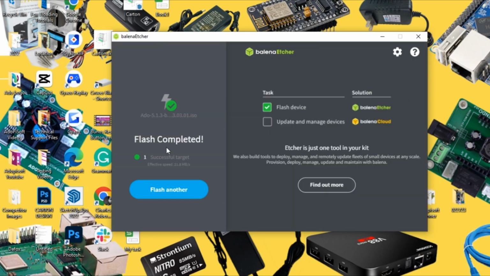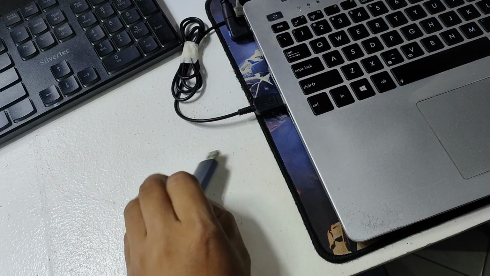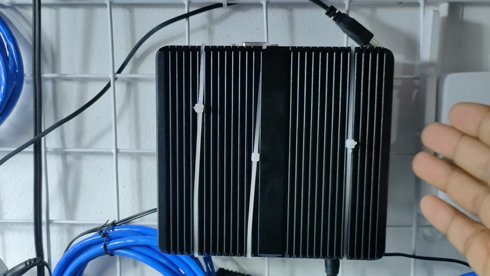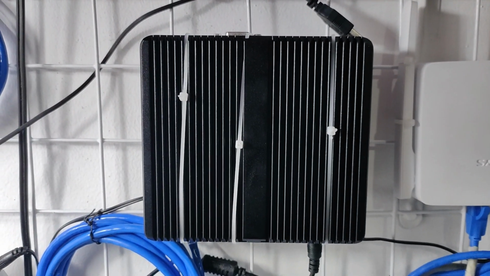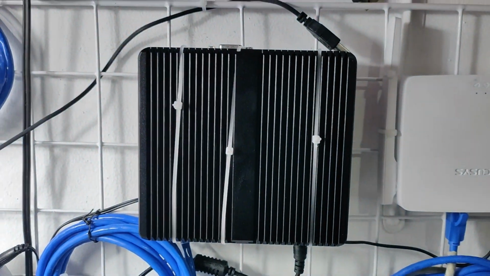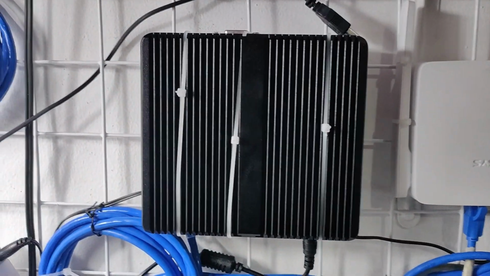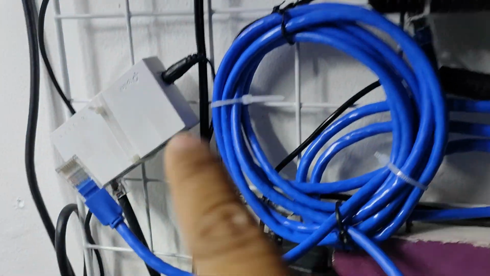After the flashing process is done, you may now remove the card reader from your laptop. This mini PC has 4 LAN ports which can be used later during the installation of the access point. And ensure that your PC has internet connection. Use one LAN cable, then connect it to your internet source provider, and the other end to the mini PC LAN port.